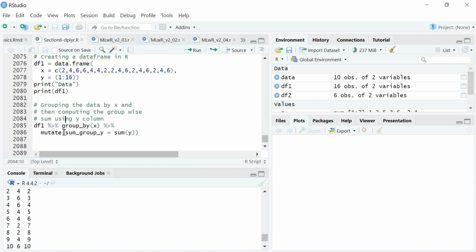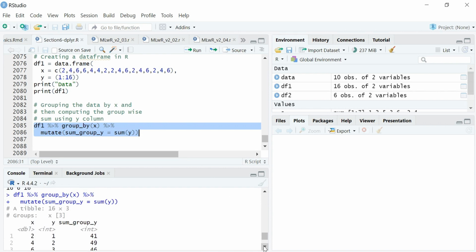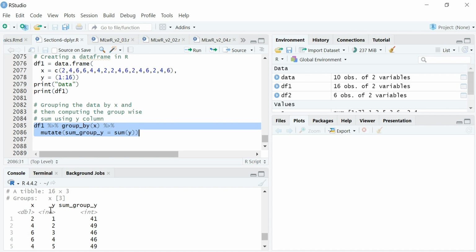Here, mutate creates a new variable called sumGroupY, and this variable equals the result of the sum function of y. So we group by the x value of this data frame first, then we sum the y values for each group and assign them to the new variable called sumGroupY in this data frame. We just run this function together. You can see the result is a data frame, and now this data frame has 3 columns.